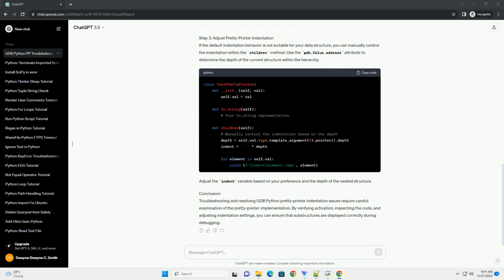Step 2. Examine Pretty Printer implementation. Inspect the implementation of your Pretty Printer to ensure that it correctly handles the indentation of substructures. Look for the children method, which is responsible for iterating over the elements of a data structure. Ensure that the children method indents the substructures appropriately. If it doesn't, you may need to modify the implementation to handle nested structures correctly.